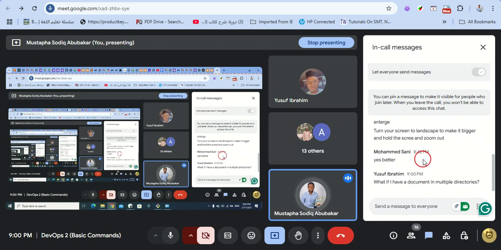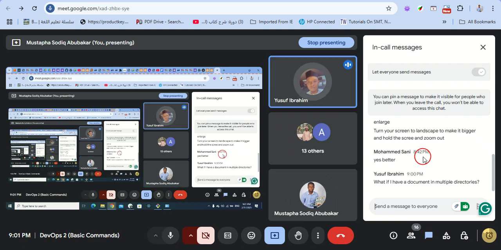Please, the person that's asking that question, if you can unmute yourself and ask. Okay, that person is not talking. Yes, okay. Yes, let's say the folder name is Corel, and you have it in different directories. You do that, tilde Corel. Okay, yeah. Okay, thank you very much.